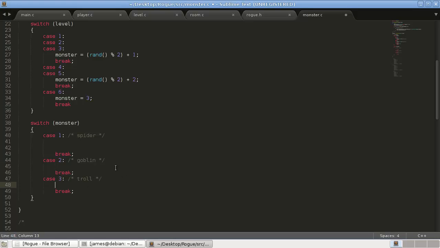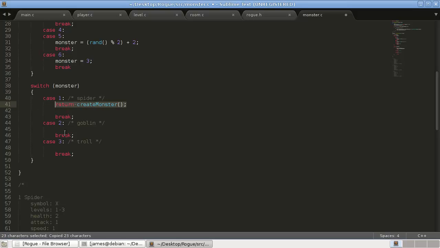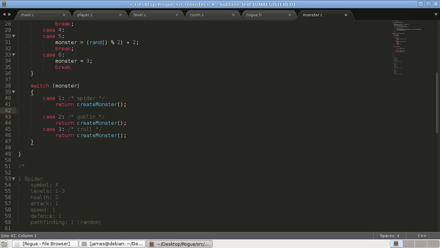Anyways, okay, so then we're going to have a function called create monster. And we're going to return that. So we're going to return whatever this create monster function returns. Okay, so let's put that here and in here. So we don't even need the break statements then. If we're just returning right away, we don't need those. Obviously, I had the code set up a little differently then.